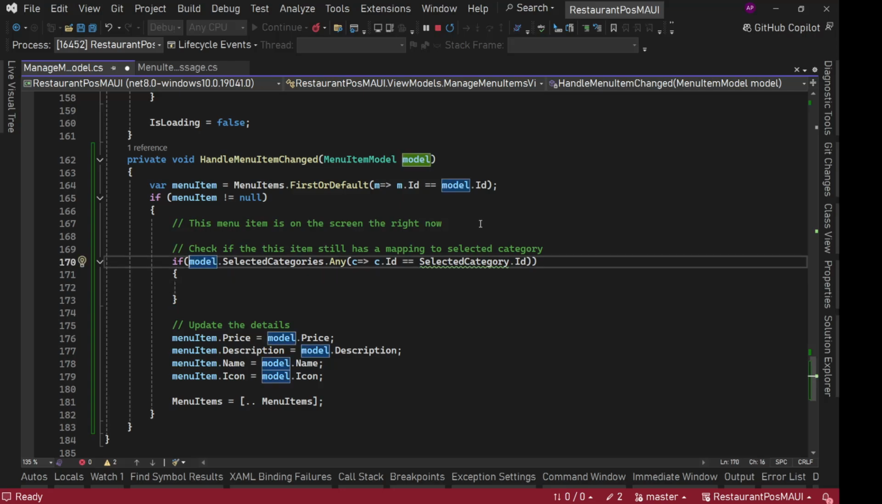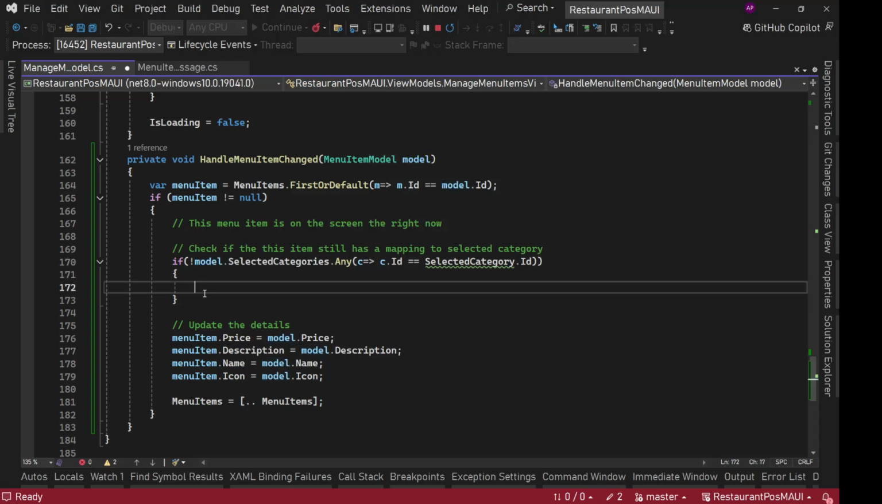So that something else, we'll check the opposite. So now it is saying there is no category, this current category is not selected inside this model anymore. So here we'll simply say this item no longer belongs to the selected category.